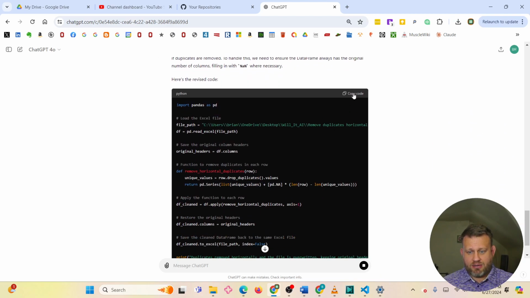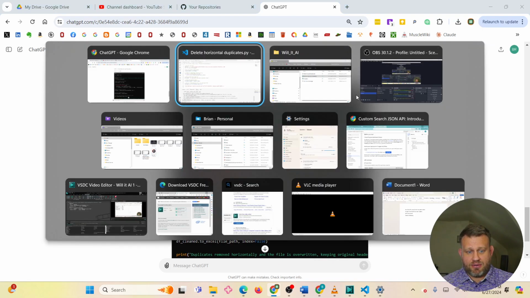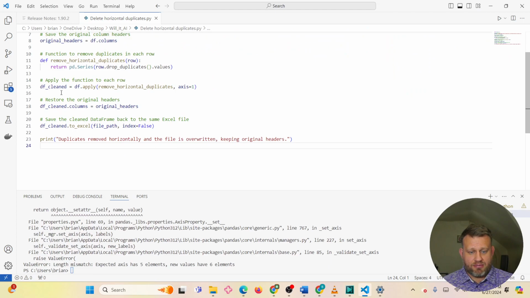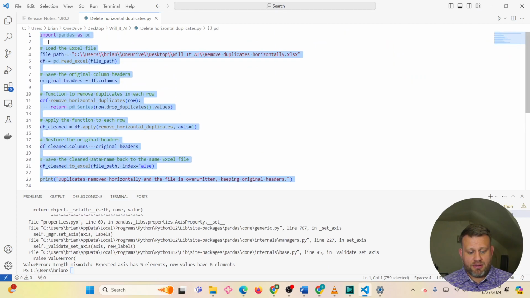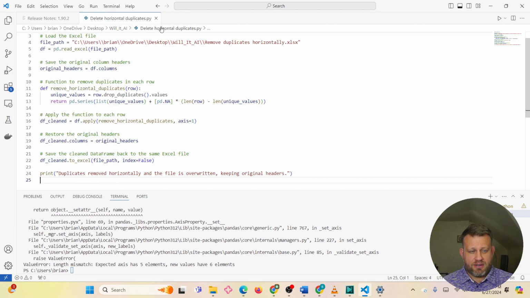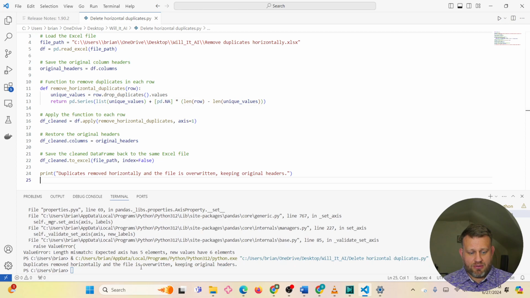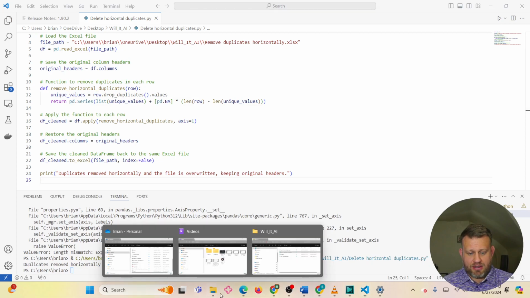Okay, so it's saying because it had to remove duplicates, it actually brought us down from 6 columns down to 5, and that screwed it up. So let's see if this new code fixes that problem. We'll save and run it. Don't get the errors, and it should work here.